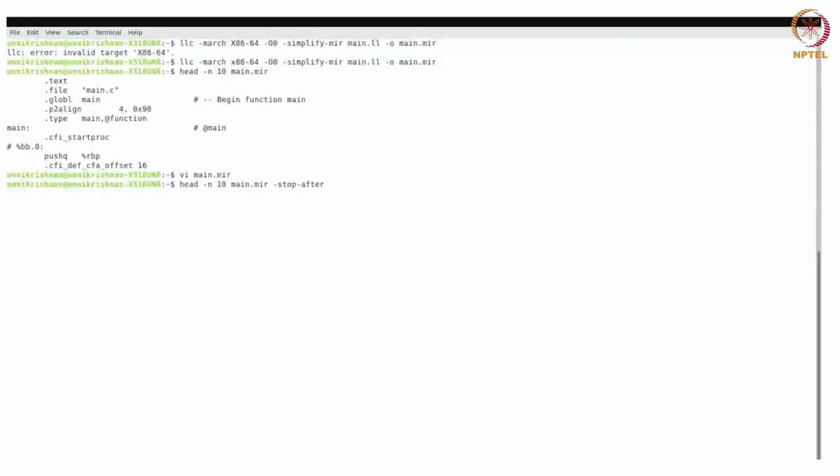Then the corresponding argument like LLC, and check whether your passes are running. Since it may be specific to an architecture, we have to specify the architecture, like x86-64.